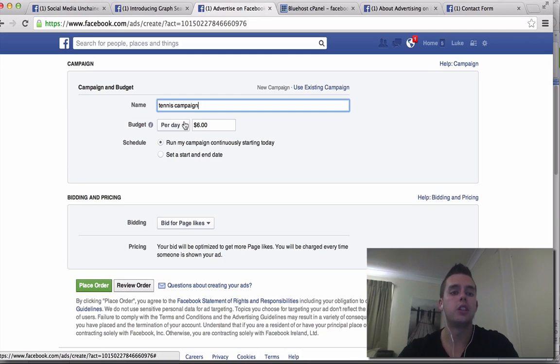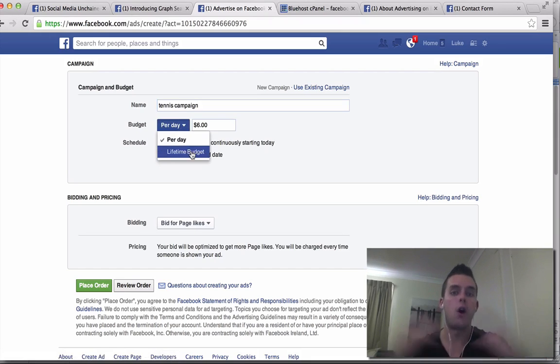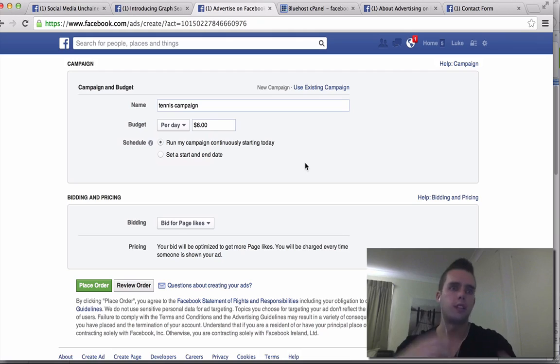And you can choose a start or end date of your campaign. So if you want this campaign to end in 5 days and you only want to spend $6 a day for 5 days, you can do that. Or alternatively, you can run your campaign continuously starting today. And you can choose if you want to spend $6 a day, or if your whole budget for the campaign is $6, click that option, and it'll just continue until it uses all the $6. And you can always pause and edit and change these ads, no problem at all.